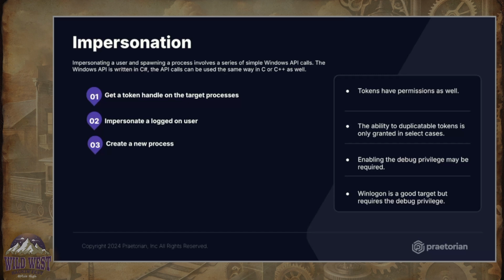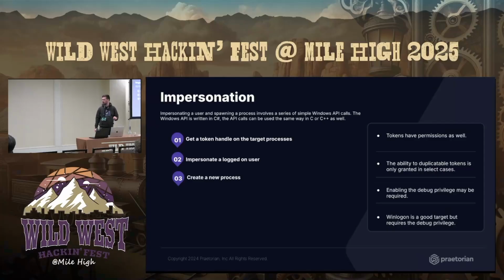The ability to duplicate tokens is generally only granted to a few service accounts in select cases, such as service accounts or high-level administrators. For normal users and low-level administrators, duplicating a token requires that we enable the debug privilege. And WinLogon is a system utility used to manage logon sessions of users, and it's always going to be run by NT authority. So WinLogon is generally a good process to target, but for any user, including administrators, it's required that we enable the debug privilege.